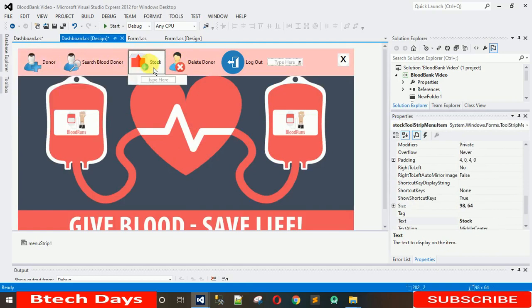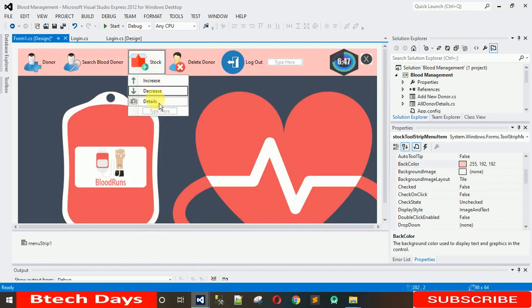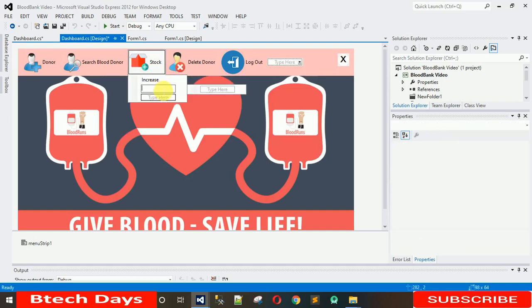Now we have to change for this stock. So in stock we actually have three properties. Let me just check that out. Just go over here, and when I click on this, here you can see increase, decrease and details. So let me move back over here, and in this stock what we have is increase, decrease and details. So first is increase, second one is decrease, and third one is nothing but details.